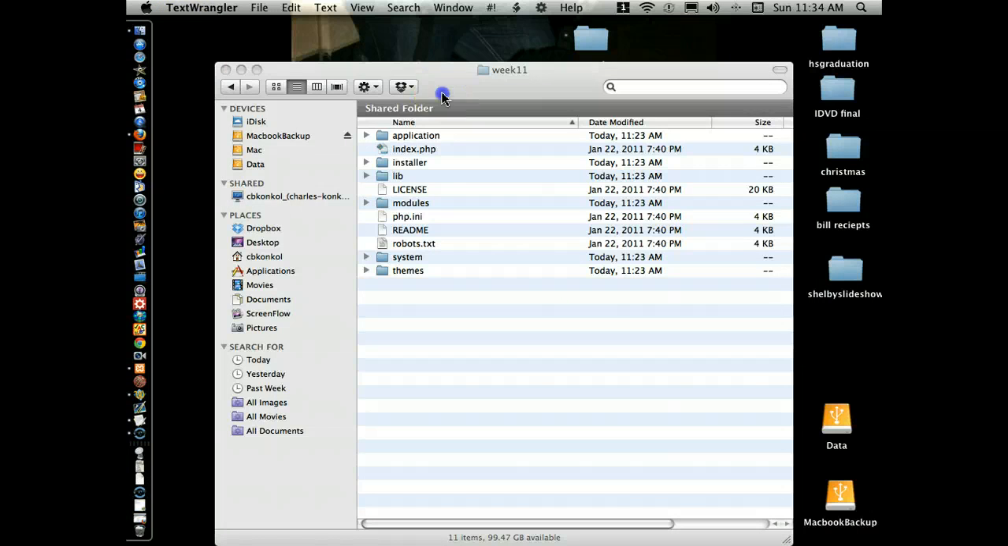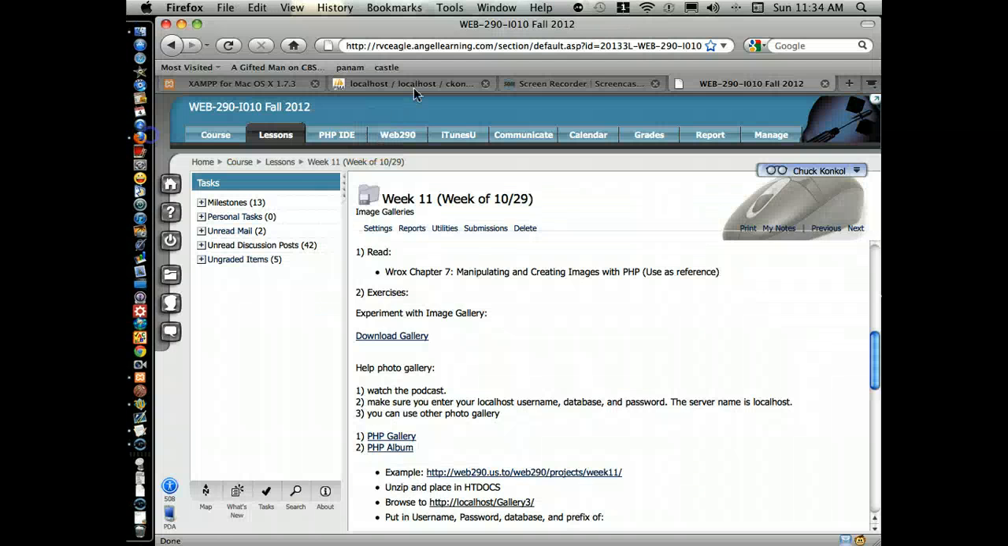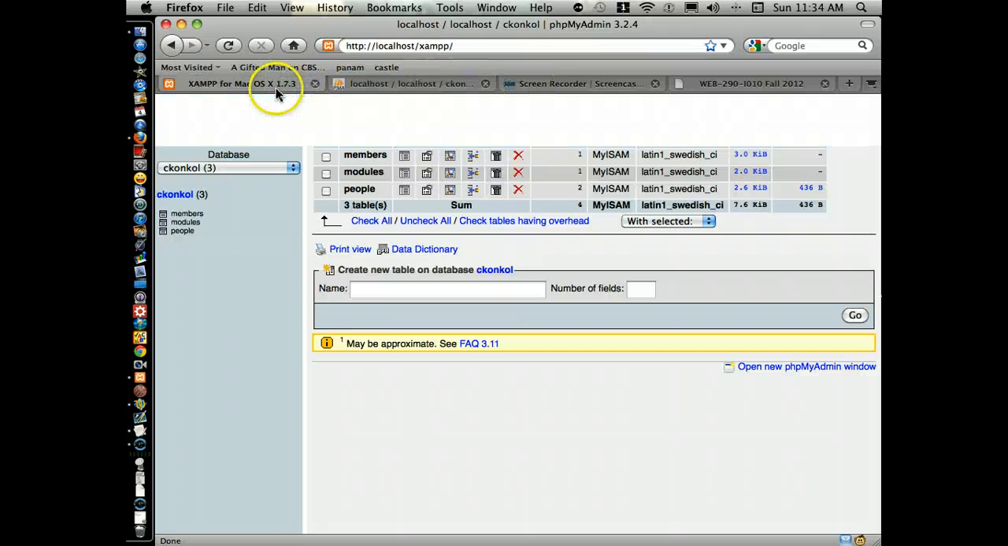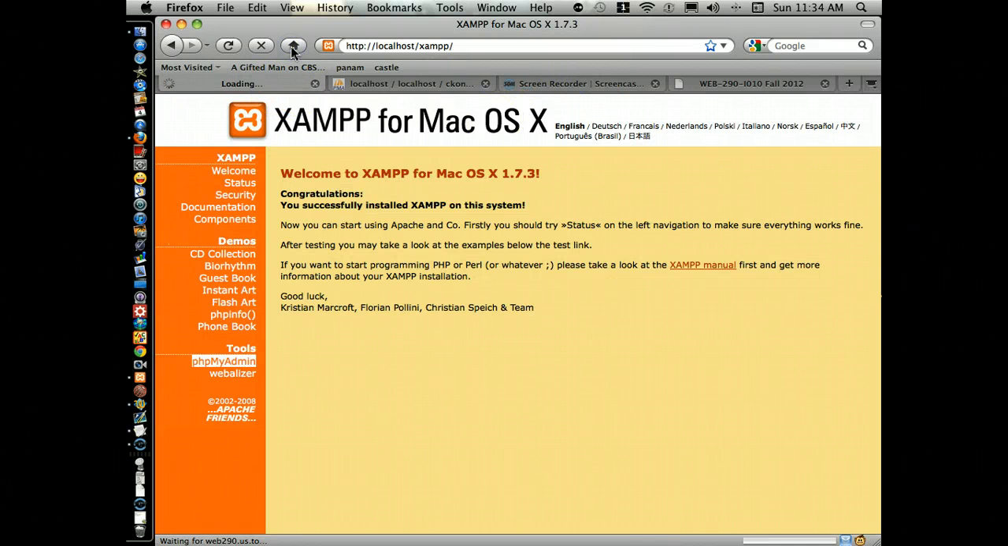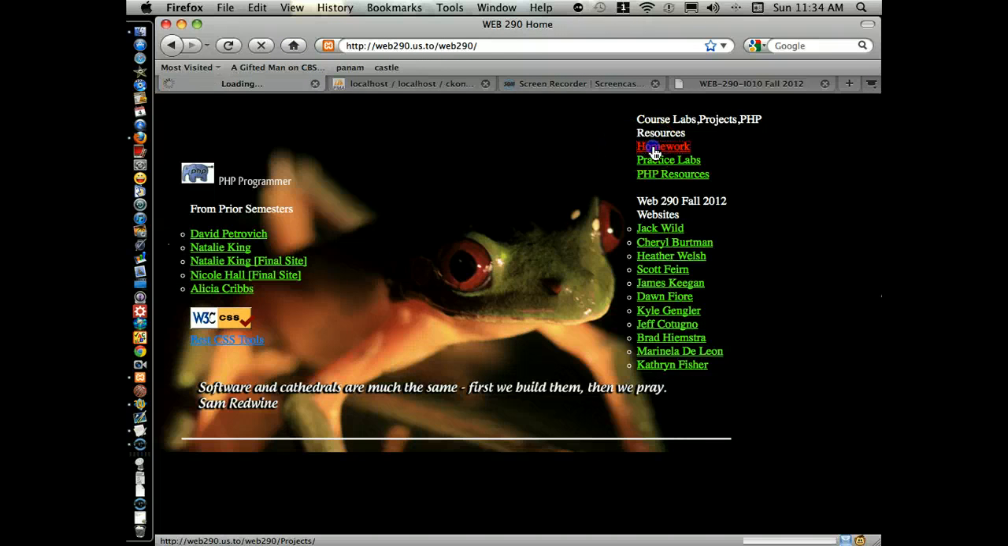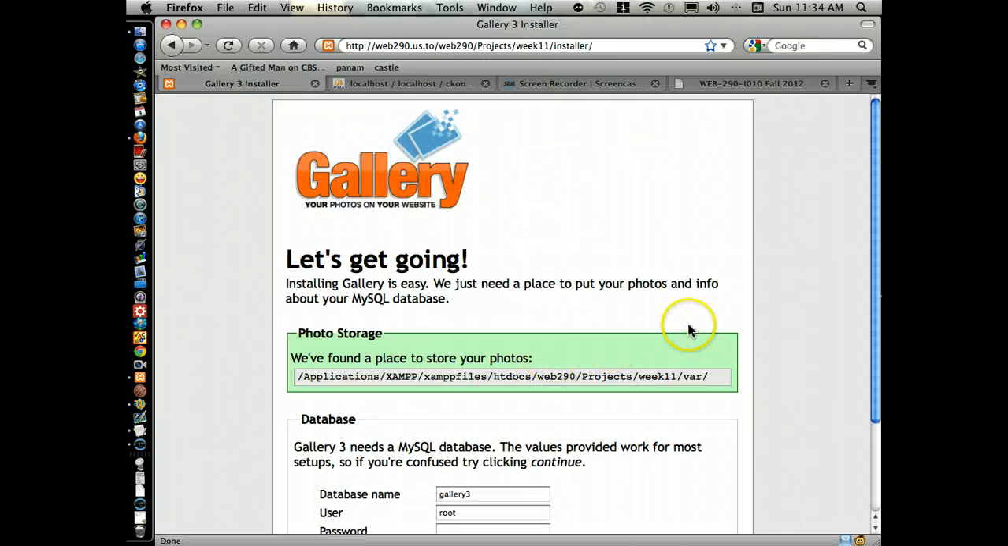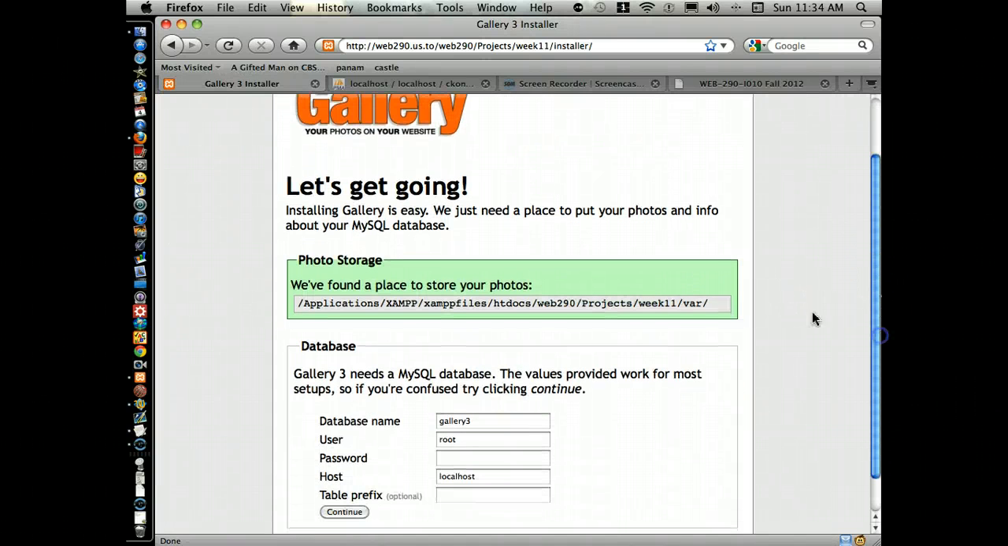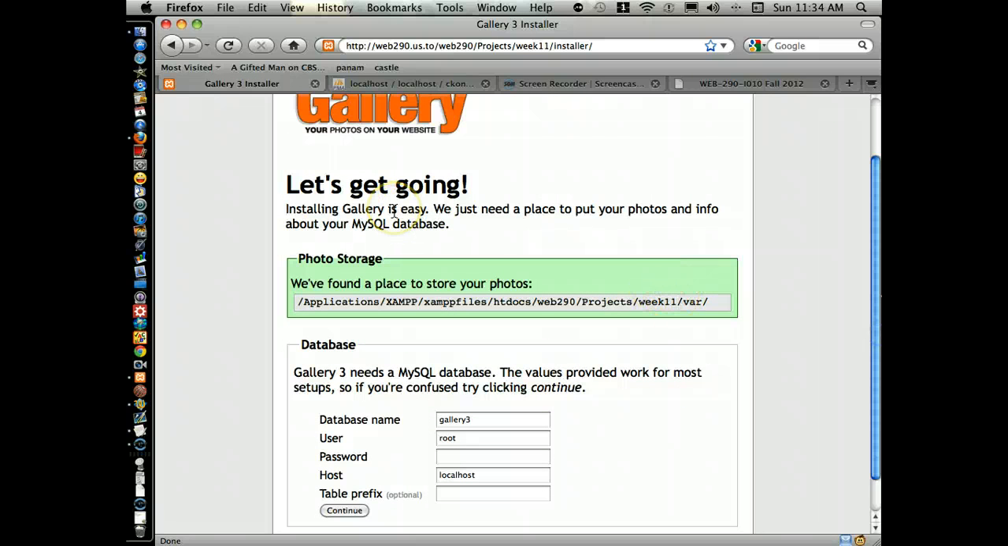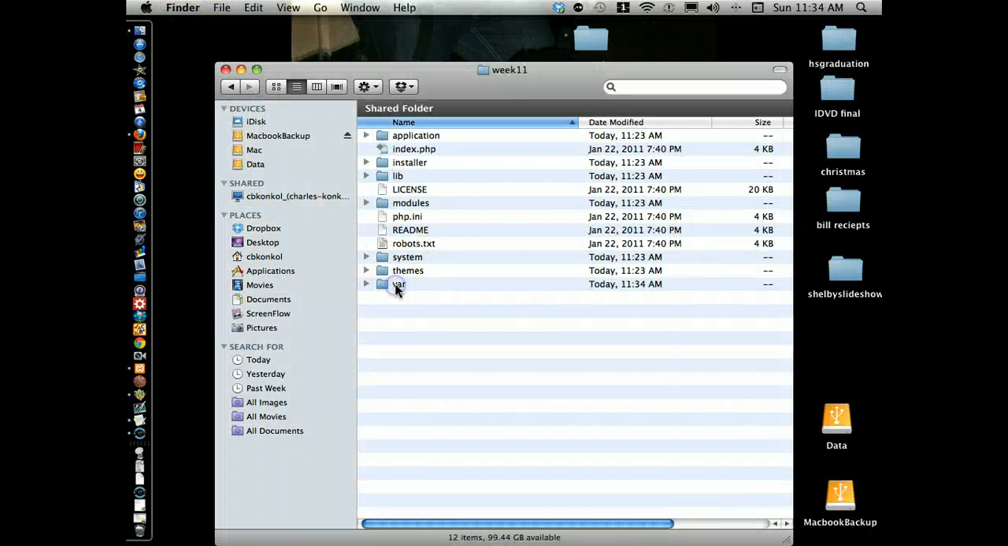I have my week 11 folder here. And now I'm going to go ahead and browse out. Let's go. You should find a folder to download the photos to, and that should already be in the download once you extract it. Is this var folder right here?